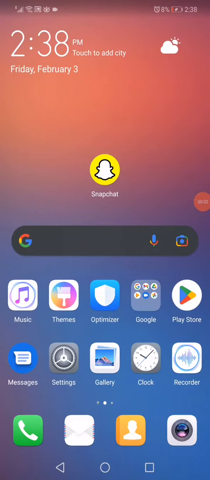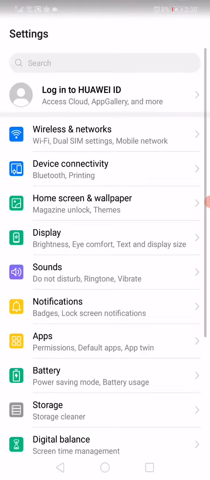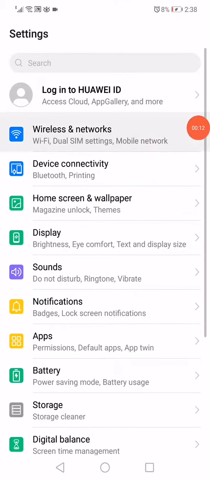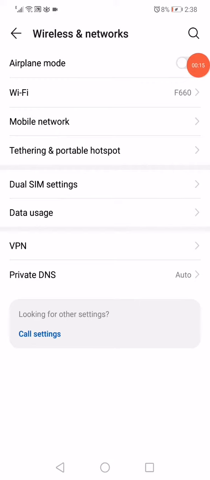So how to fix Snapchat add-in friends problem? The first thing you want to do to fix this problem is very simple and easy. Just go to the settings on your phone, go to the wireless and networks, enable the airplane mode from here, and after 5 seconds exactly, disable it.